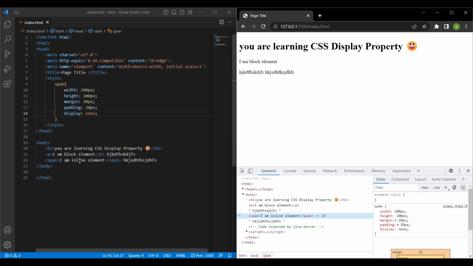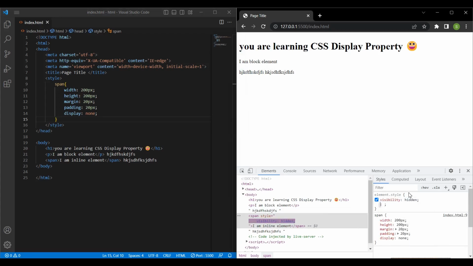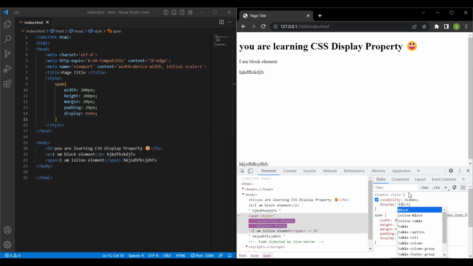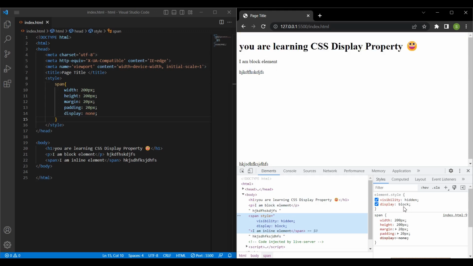We have one more property, visibility. You can do the same thing using visibility hidden, but if you use that, the element will be hidden but it will still take the space. Let me show you. You can see it is not visible on the screen, but it's taking the space. So this is the benefit of our display none property: it doesn't take the space, and it is also hidden from the browser.